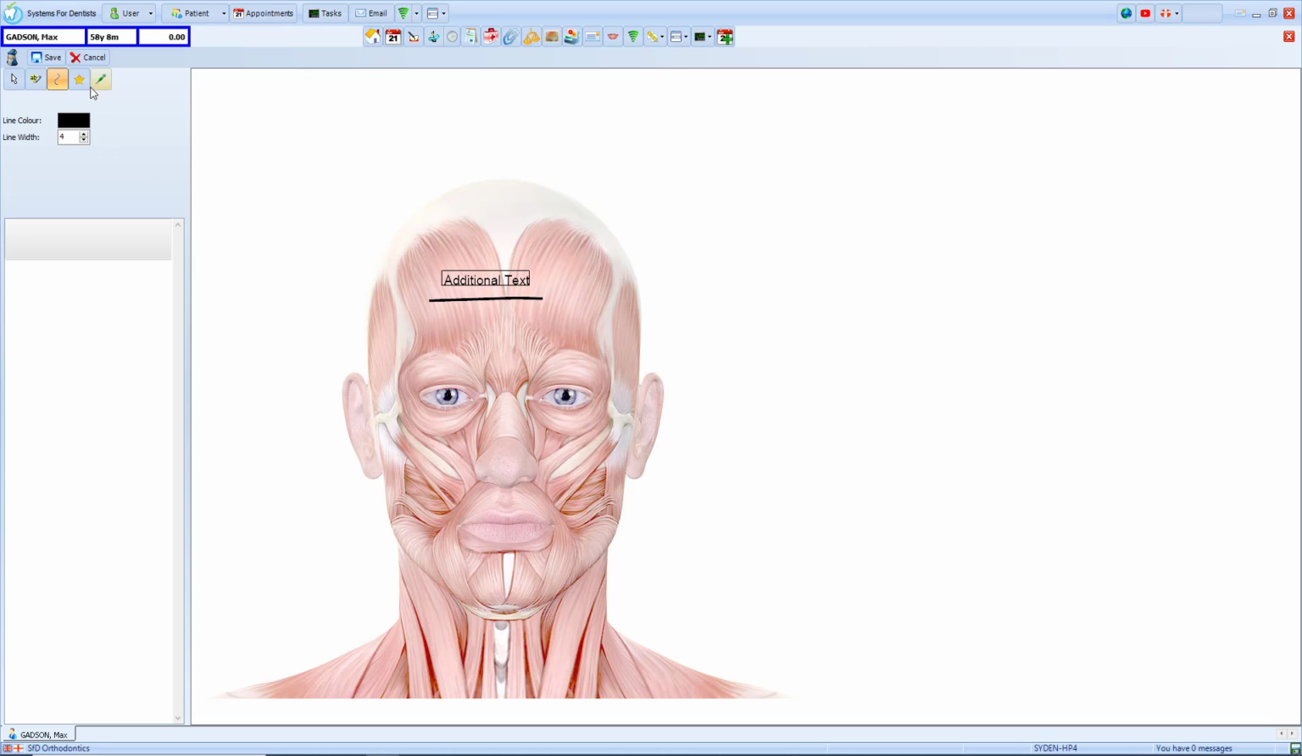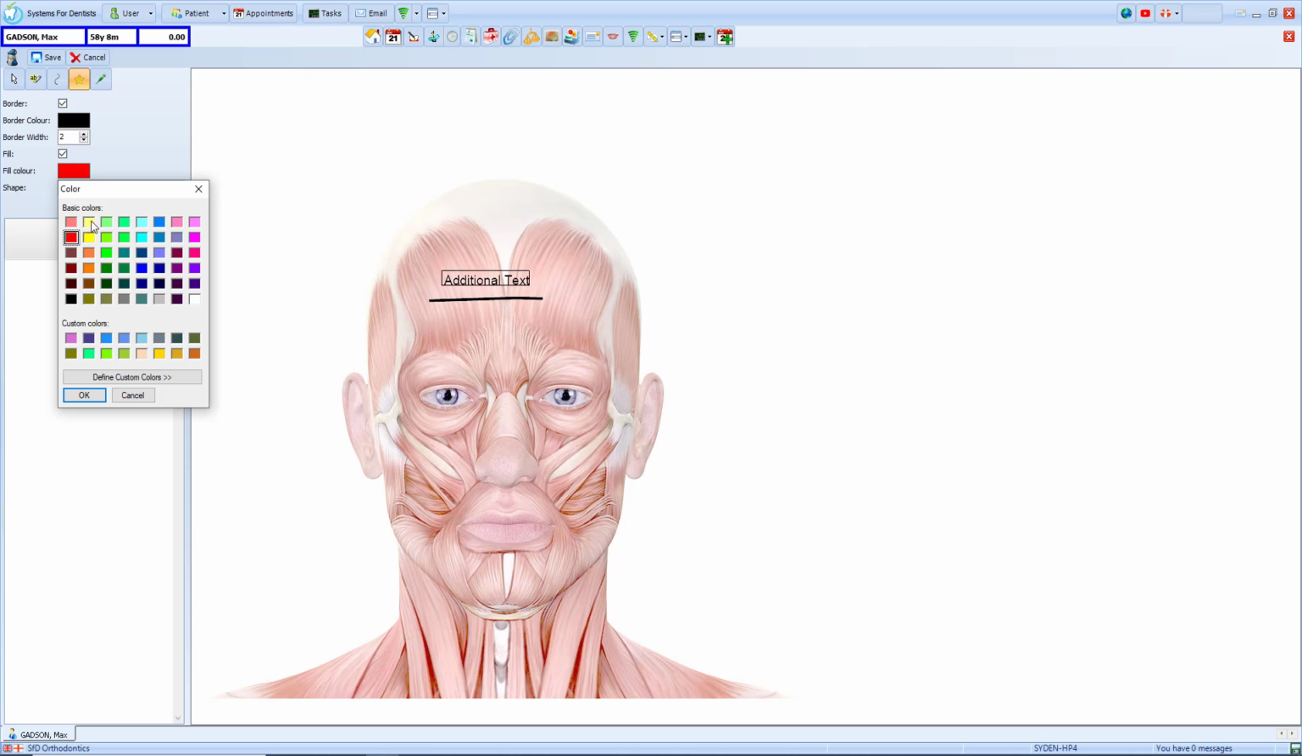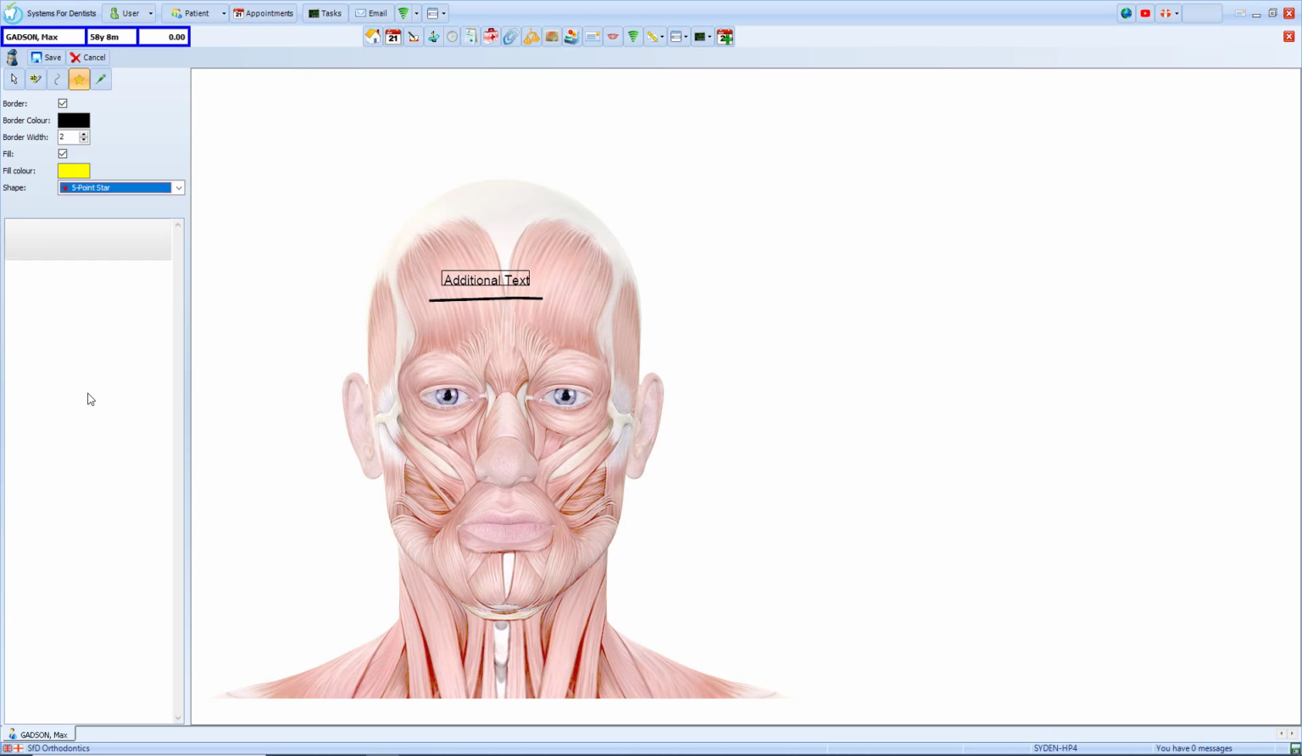You also have the option of applying symbols to the chart. You can select the shape from below and you can change the color of your shape. Again, click on the chart to apply it.